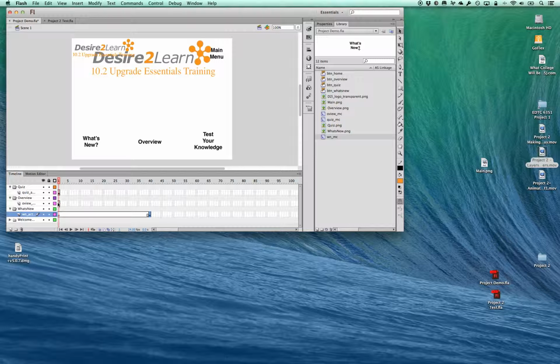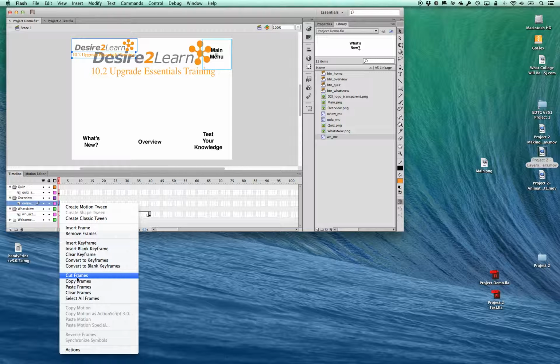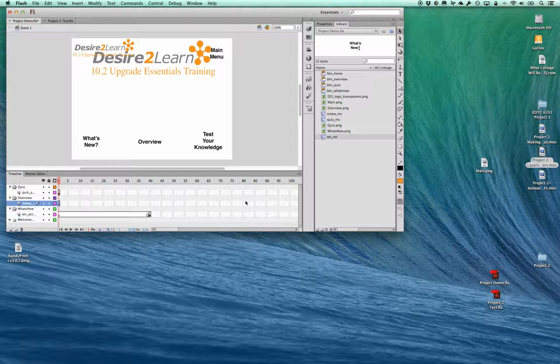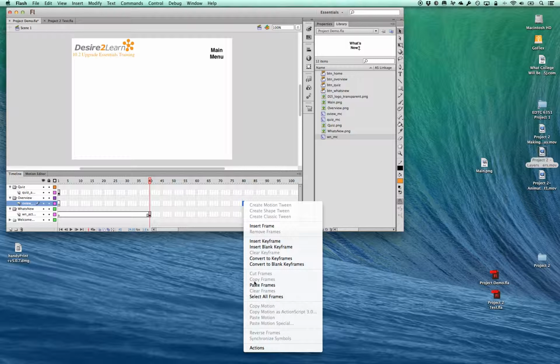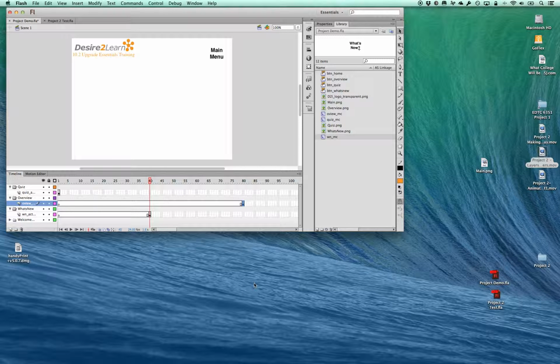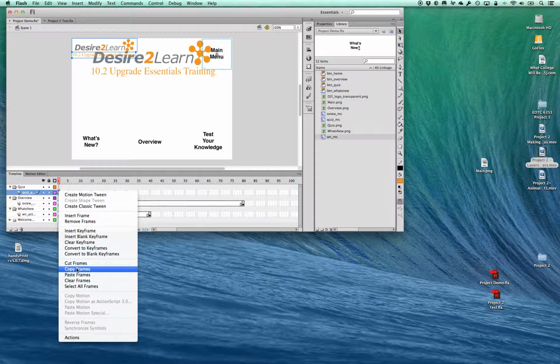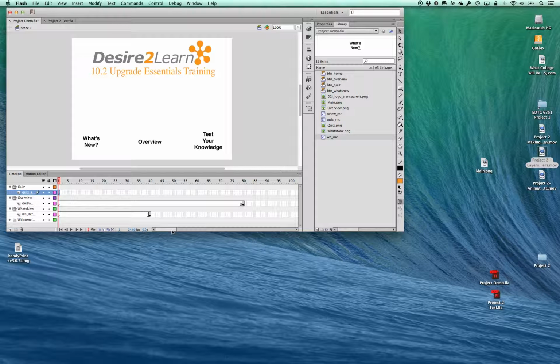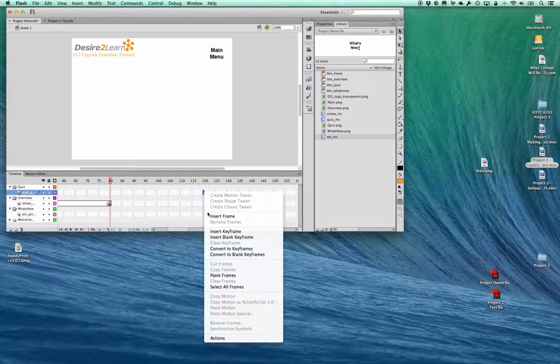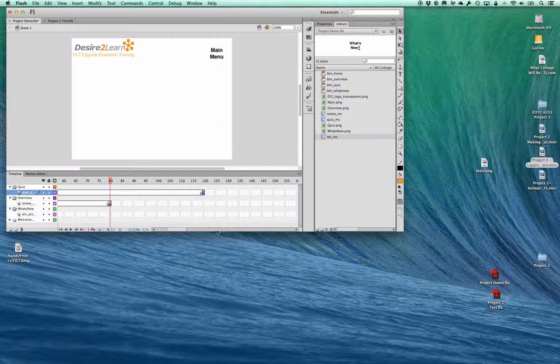I'm going to go to my overview and repeat the same, but look at what I'm doing here. I'm going to cut that frame, go to frame 80, and paste it there. And then I'm going to go to my last quiz, click on frame 1, cut it, go down to about frame number 120, and paste it.